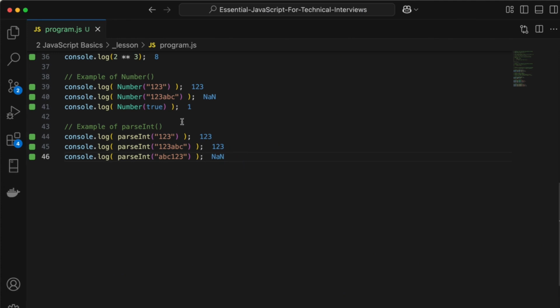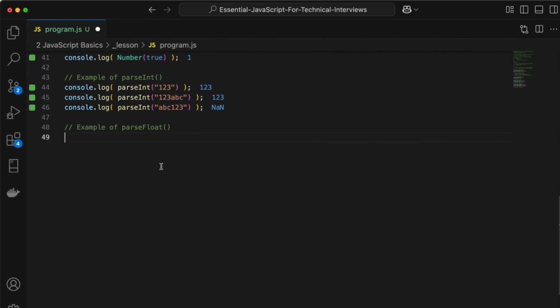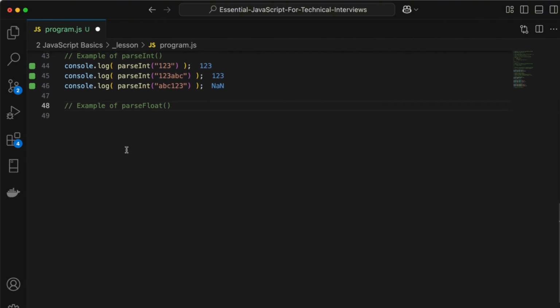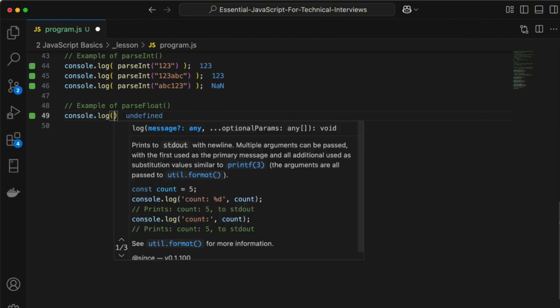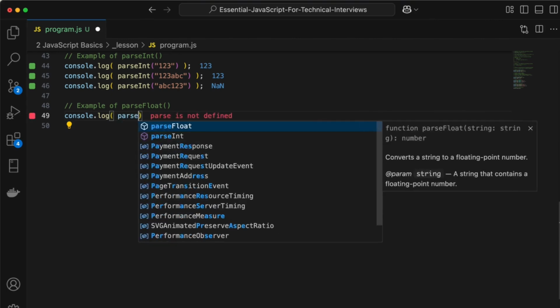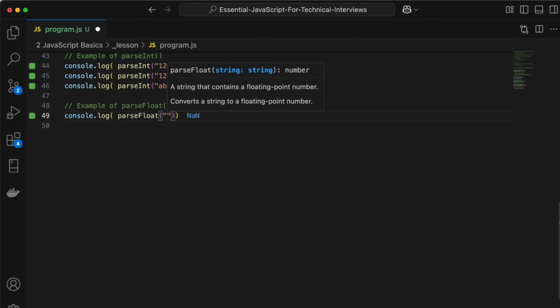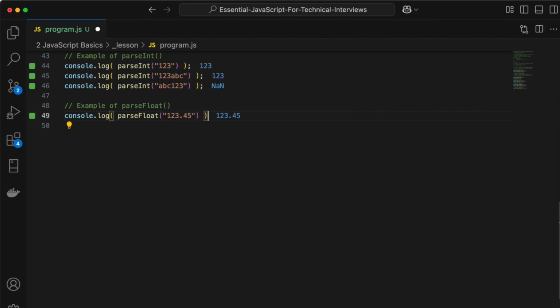Now let's consider parseFloat. This refers to a floating point, or in other words, a decimal. So this parses a string and returns a floating point number. So I can do console.log parseFloat of 123.45. So it's converted it successfully.